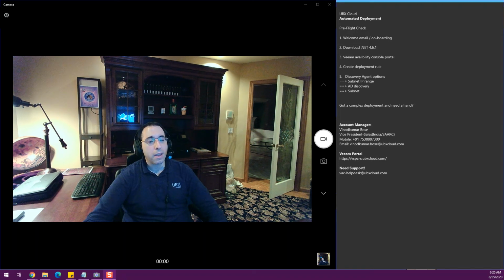UBX and Veeam have partnered together to showcase the robust data protection capabilities of the Veeam Backup Agent. This, in combination with UBX's expertise and managed cloud infrastructure, is a winning combination. I'm going to take a few moments to discuss automating deployments. The Veeam agents can be automated in a fashion that can scale very easily and very quickly and roll out to a large number of endpoints. So, without further ado, let's get into it.